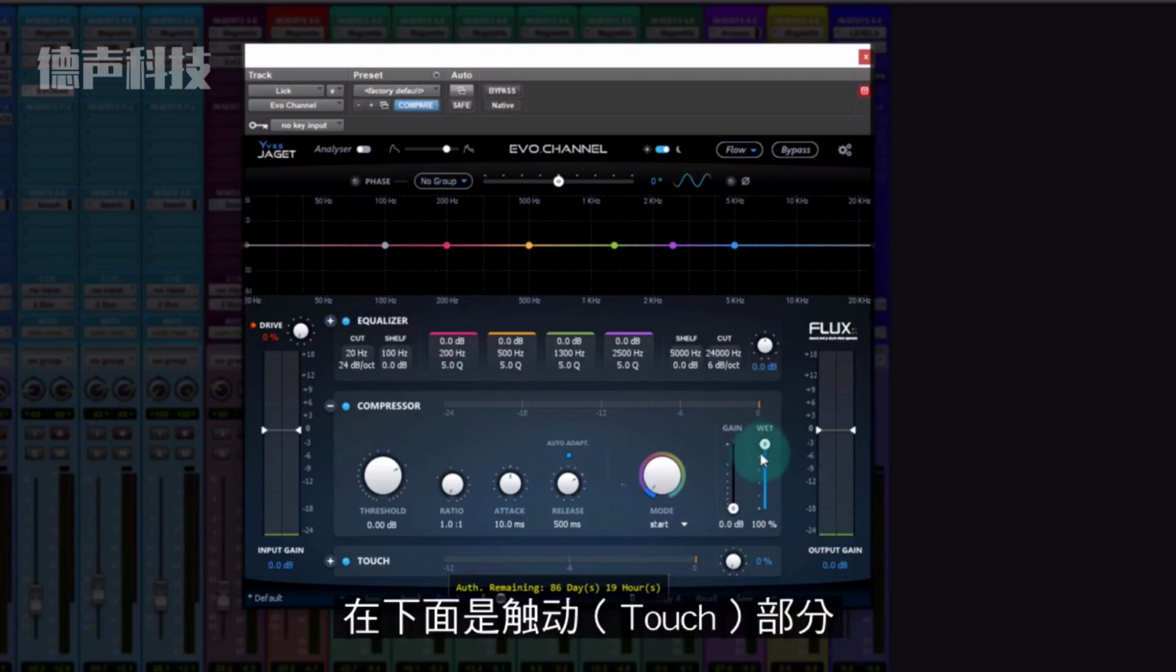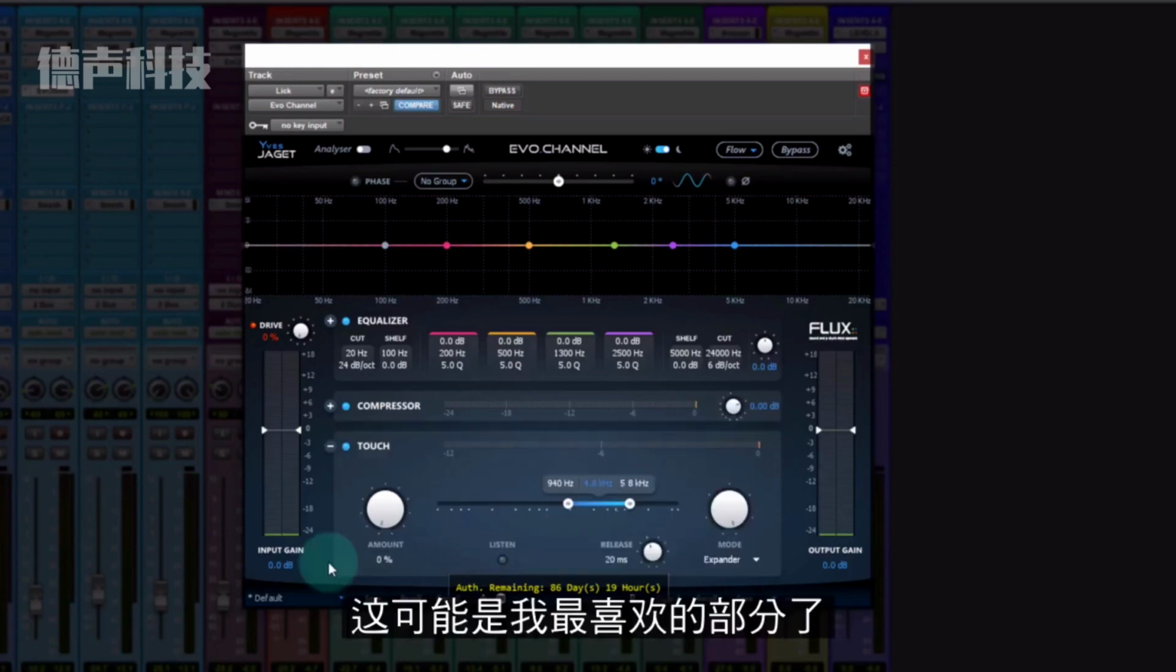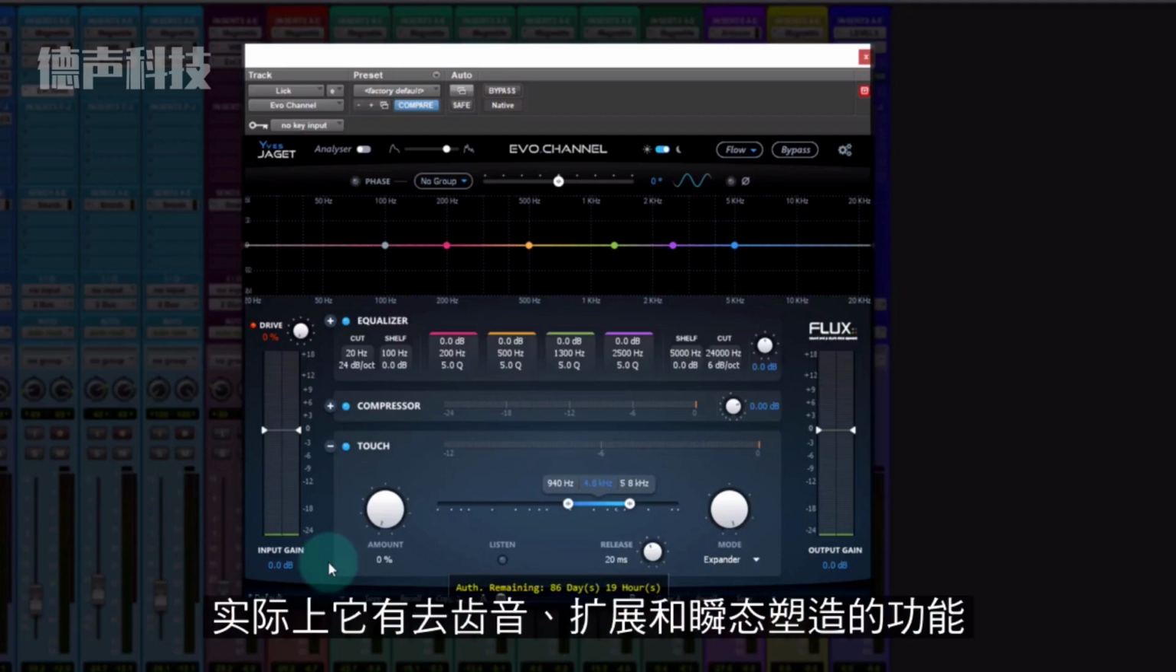Underneath that, we have the touch section. And this is probably one of my favorite sections. It's almost hard to describe this thing because you can do so much with it. To me, it's almost like a de-esser, expander, transient shaper all in one.